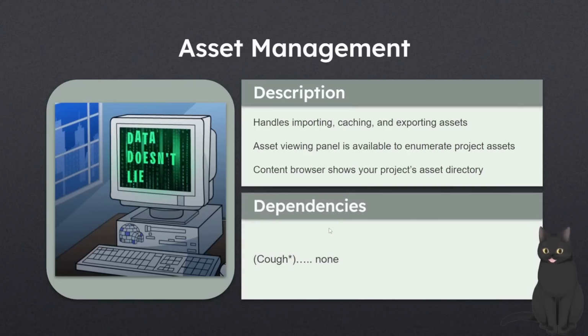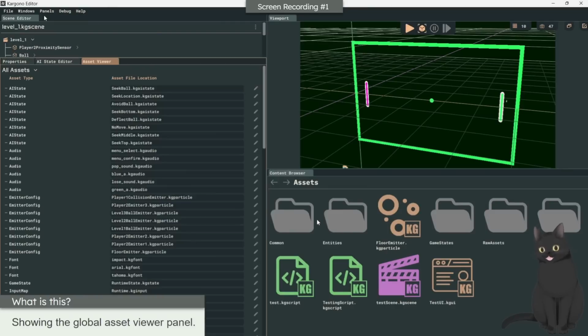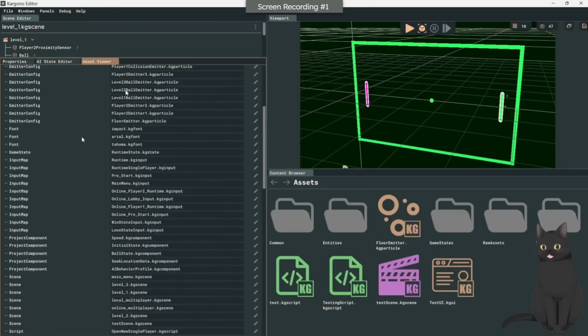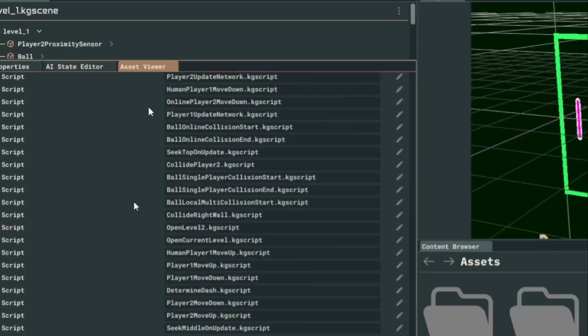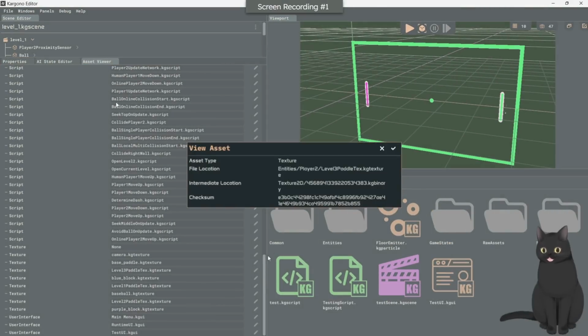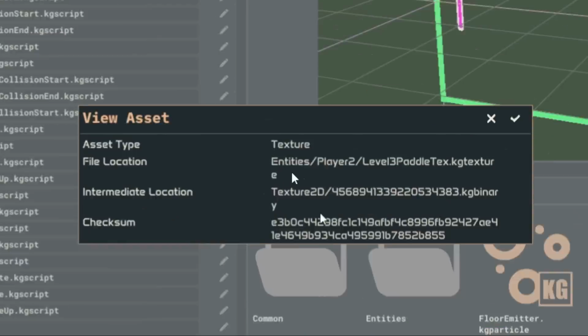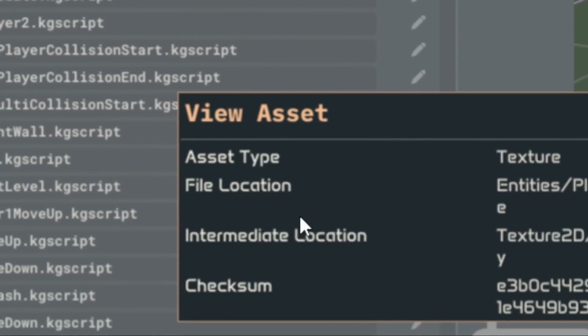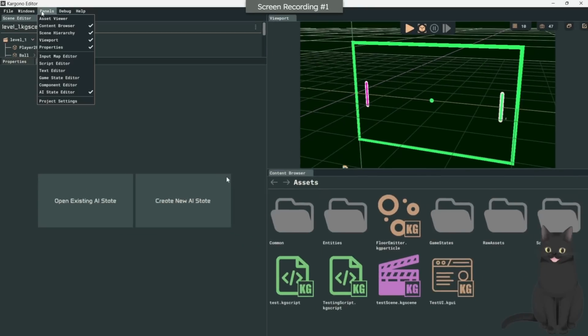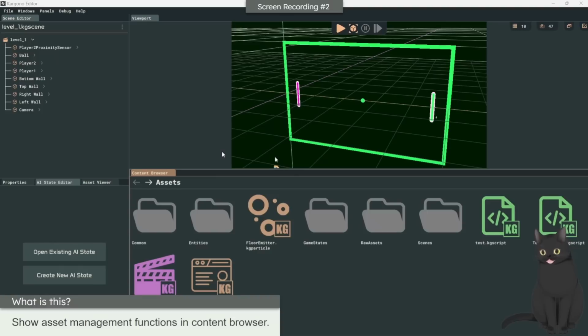No dependencies to list. I think I do have some dependencies for importing assets. If you want to see those, I do have them on my GitHub listed, so I'll get to that part. But here I'm just showcasing the asset viewer panel so you can see flatly all of the different assets that are available. I guess I zoomed in a little too far, but hopefully you can see what I'm talking about, right? With the asset type, file location, intermediate, and a checksum to see if it changed and whatnot.